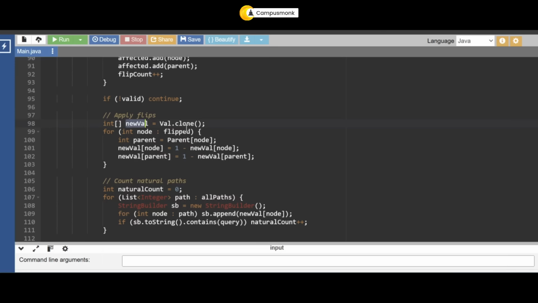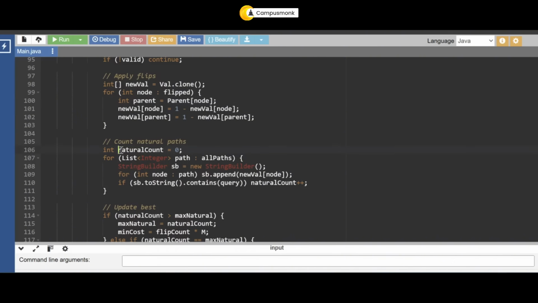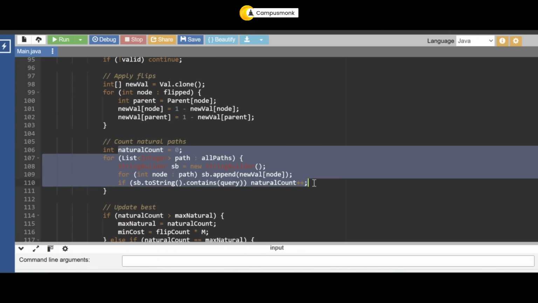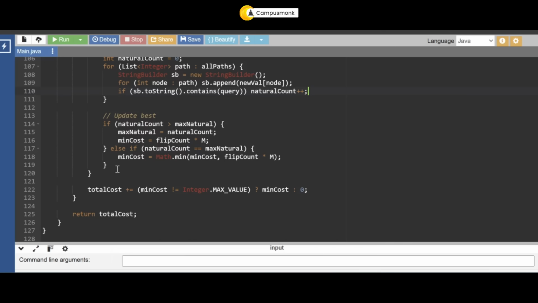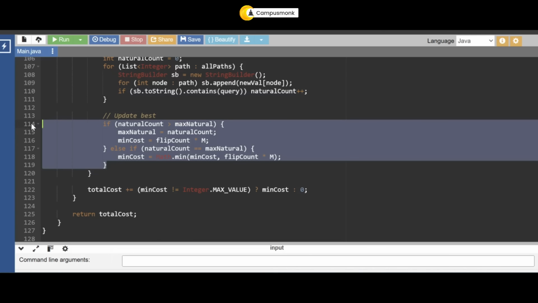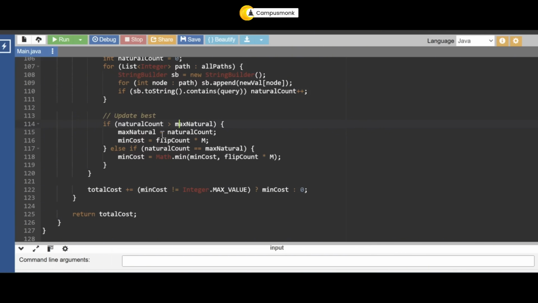You have to use the clone function. Okay, so new val will basically have all the values that you had used earlier. Okay, so now node to the flipped. So parent node is basically being set to this variable parent. Okay, now you're going to count the number of natural paths in this. Okay, how many paths that you did weren't flipped. Okay, now the best way to do this could basically be if you update your natural. You just do the comparison continuously. If your natural count is greater than your max count, then your max natural is equal to your natural count. Okay, and what will be your min cost?